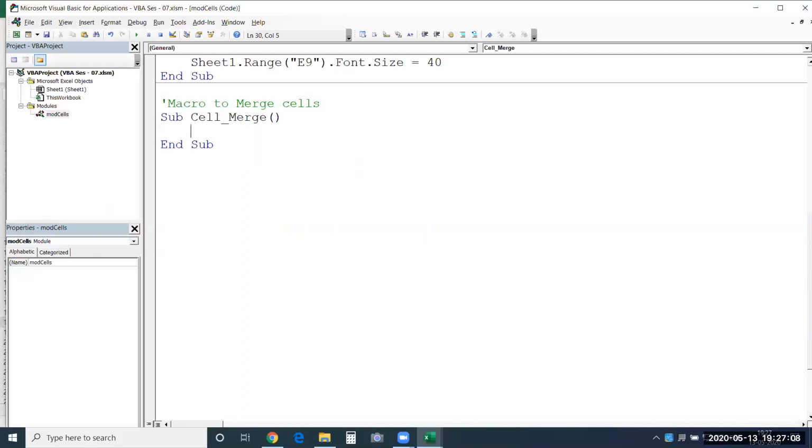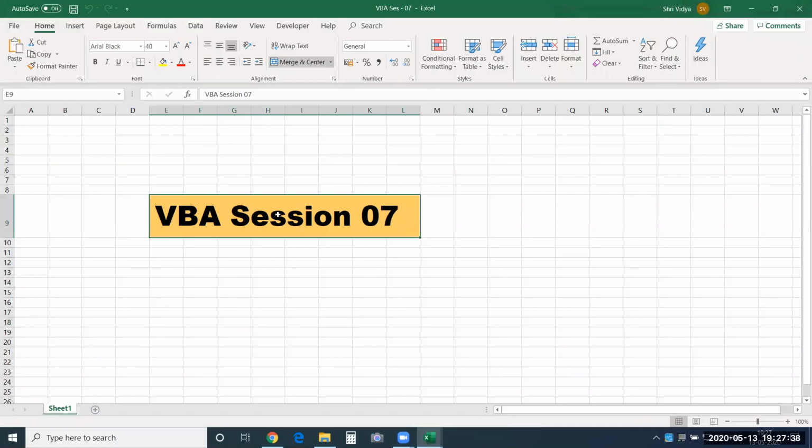Now you need to provide the cell address. So we gave E9 to L9. Let's say I'll give one extra. Let's see, E9 to L9 dot merge. So this will just merge the cells. So even when I run this, you can check the result here. These cells are merged and it forms a single cell over here.